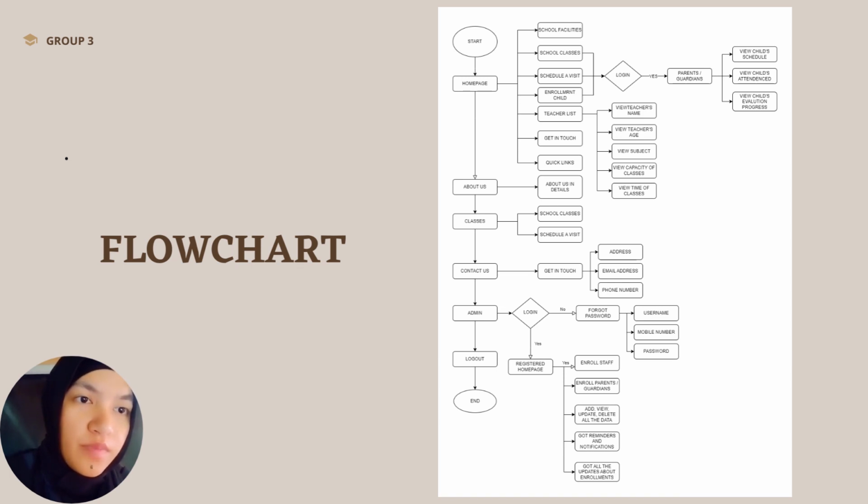Then admin can log in to the system, or if they forgot the password, they can retrieve it by username, mobile number, and password. Then log out. So for admin login, admin can enroll staff, enroll parents and guardians. Also, add, view, update, and delete all the data, and get reminders and notifications or any update about the enrollment.